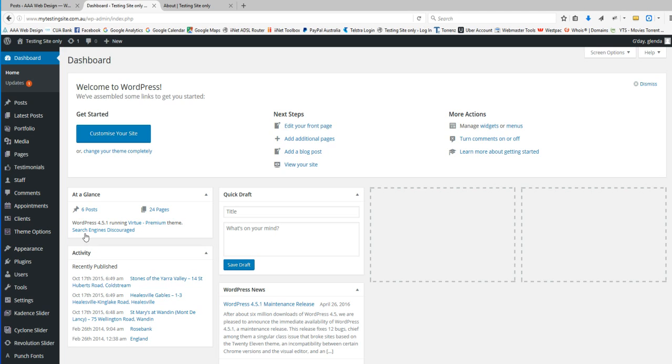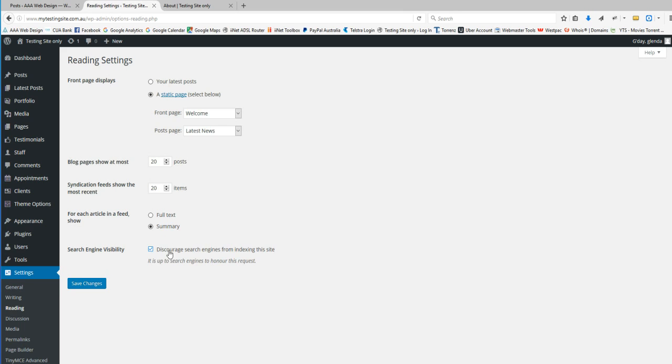You'll also notice that the search engines are discouraged because we don't want Google to index this site at all. A way you can do that is by hovering over settings, clicking on reading, and then ticking the box that says discourage search engines from indexing this site. This is a good idea if you're building the site, but please don't forget to untick it when you want your site to go live.